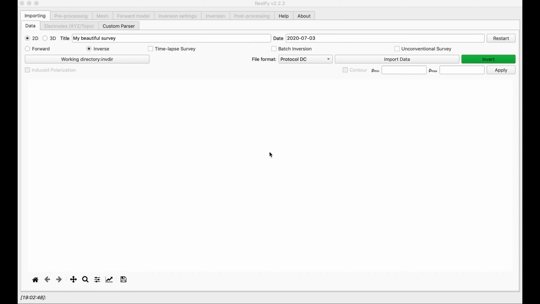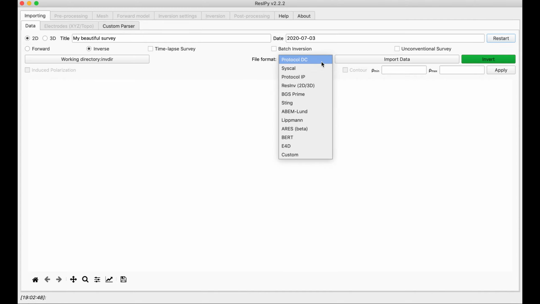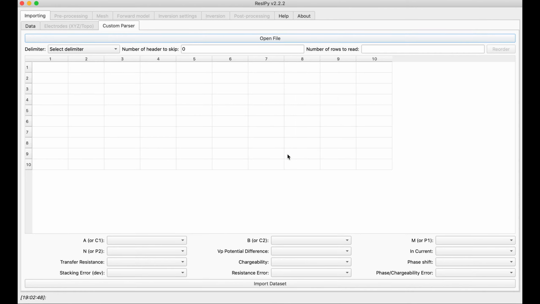Hello everyone. In this video, we are going to see how to use the custom parser. We have a variety of file formats that you can use to import your data, but sometimes your file is not among any of these. It is best to use the custom parser file format. For this, you have to have all 4 electrode configurations available in your file, meaning 2 currents and 2 potentials.